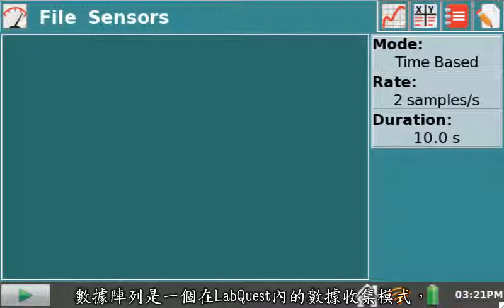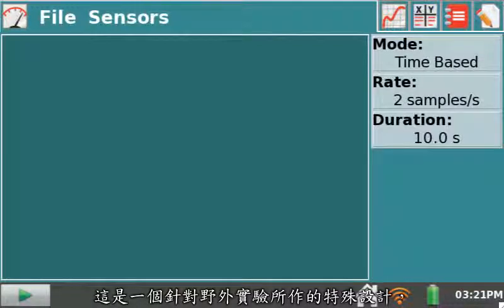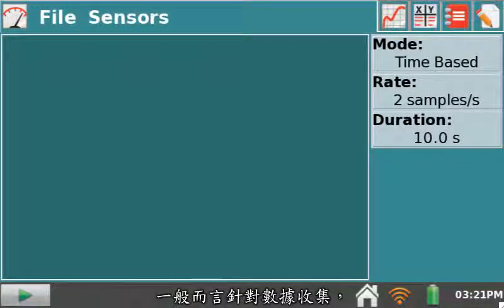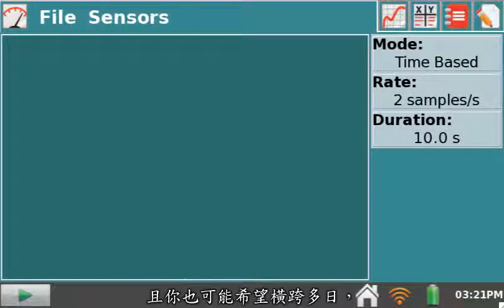Data matrix is a data collection mode in LabQuest that was specifically designed for doing fieldwork. Typically, for data collection, you would collect one thing such as temperature over time. But in fieldwork, not only do you want to collect data versus time, but you'll want to do that over different days. So you have two parameters against which you're collecting data. So you can do that in data matrix.